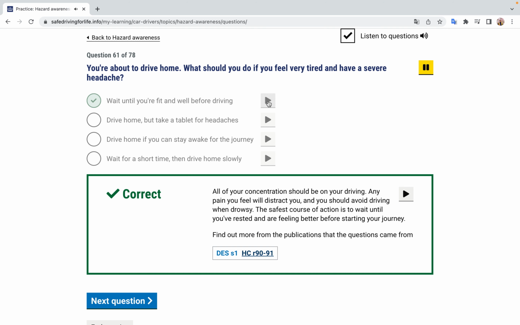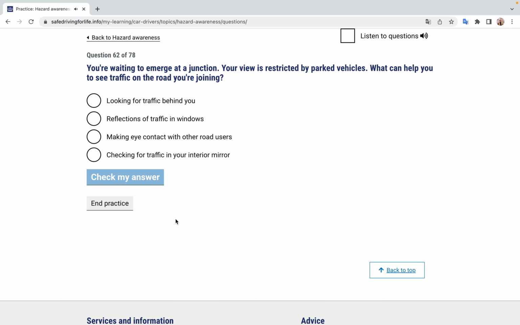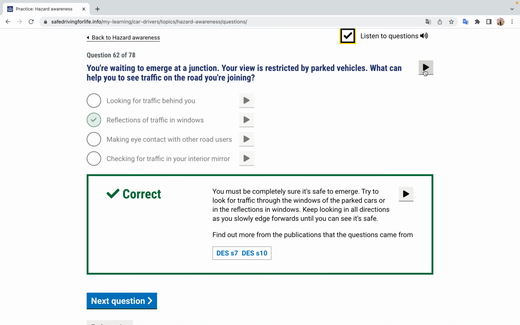You're about to drive home. What should you do if you feel very tired and have a severe headache? Wait until you're fit and well before driving. You're waiting to emerge at a junction. Your view is restricted by parked vehicles. What can help you to see traffic on the road you're joining? Reflections of traffic in windows.